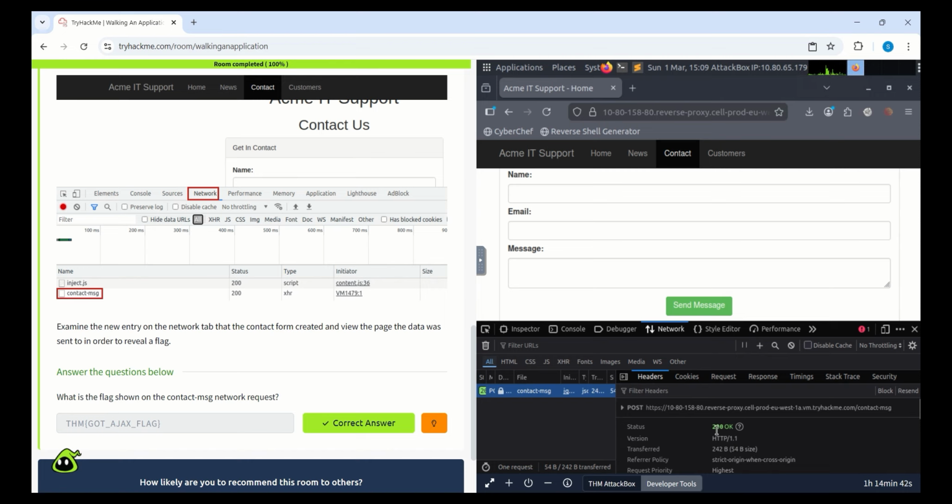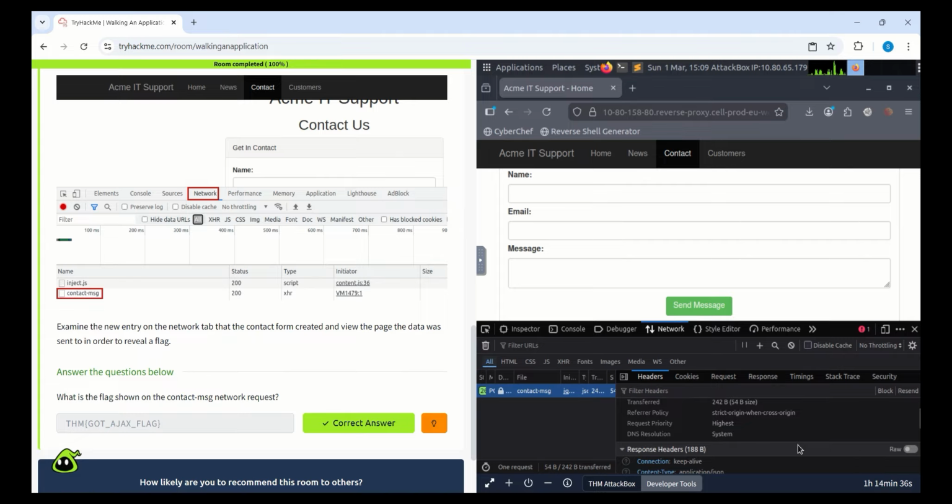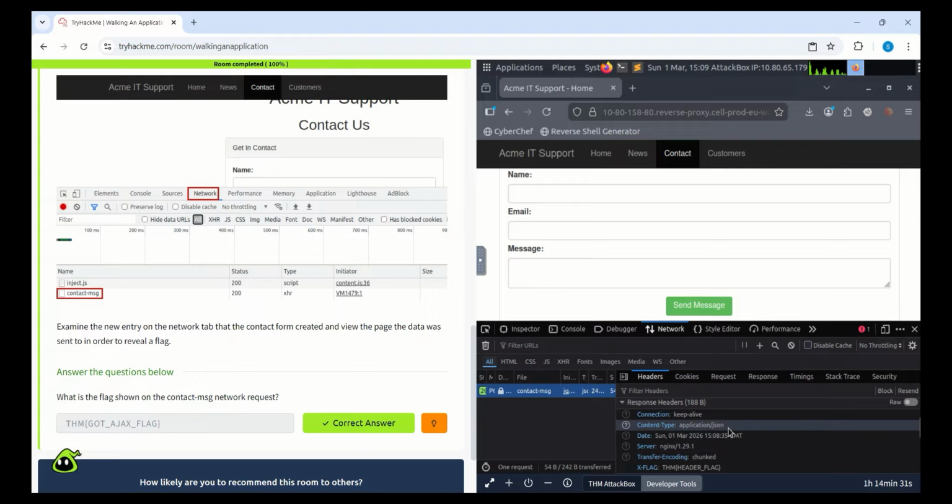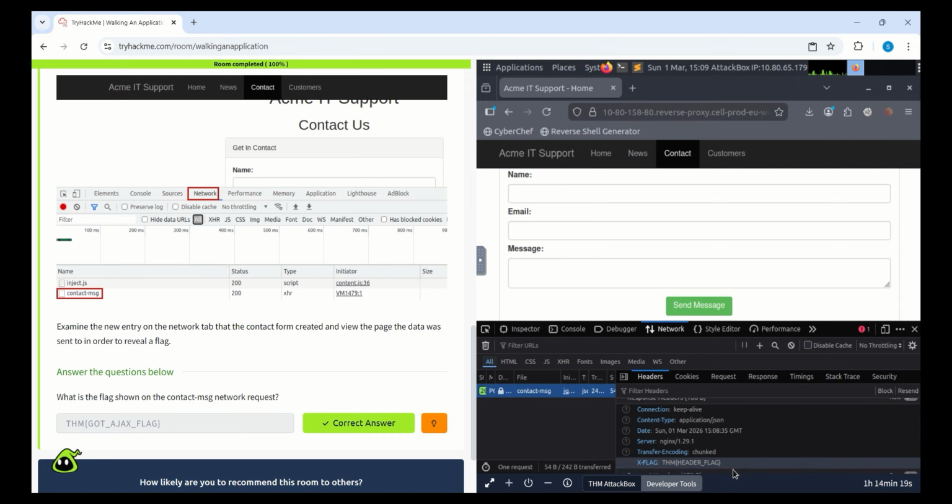The status is 200, which means it has been successful. This is followed by the headers, which mention that the connection is keep alive, the server uses Nginx, and the message has been sent in chunked format. You also have an X flag, the THM header flag, but I don't think that was the answer to our question. We have to check the network request.